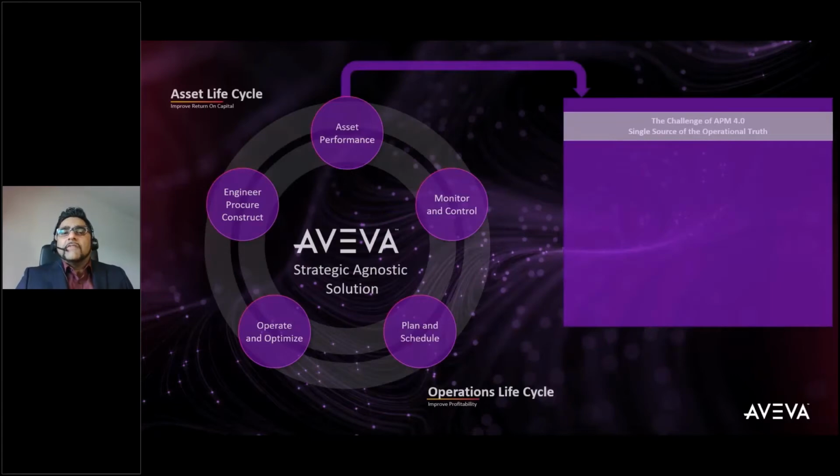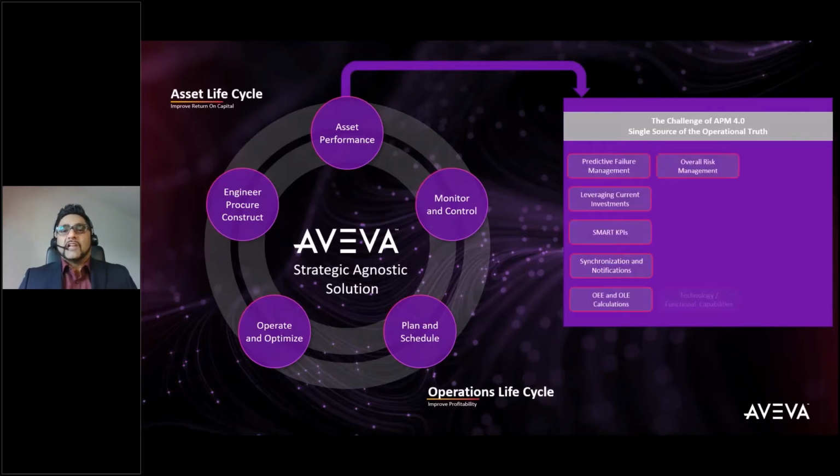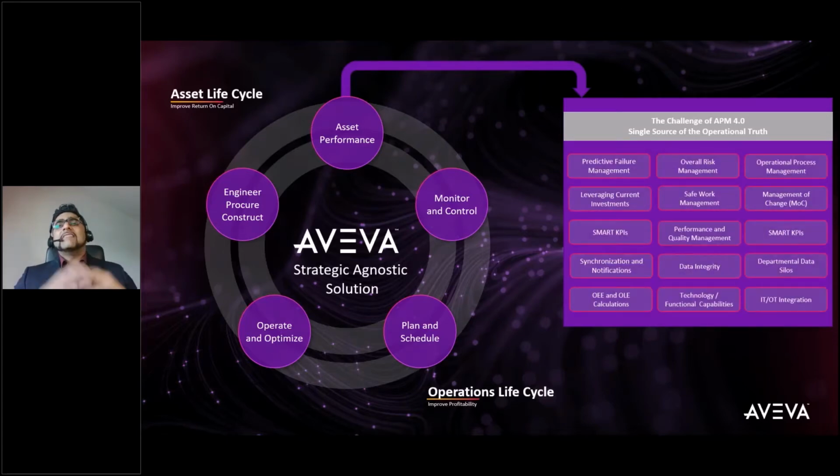Now, when we look at the 5 key areas, and you saw this already before, okay, so now I'm going to focus more on what the challenges are in asset performance management. You can see on the right-hand side there is plenty. Okay, IIoT integration, smart KPIs. From a manufacturing perspective, OEE, OLE calculations are very important, right? So when you're looking at equipment and you're looking at the line, you're looking at different aspects of the factory, very important. How we look at process management, how do we bring predictive in? And I'm going to talk more about that in the next webinar, but I'll touch on it today as well, okay? Data integrity. So there's a lot of challenges that we need to address.